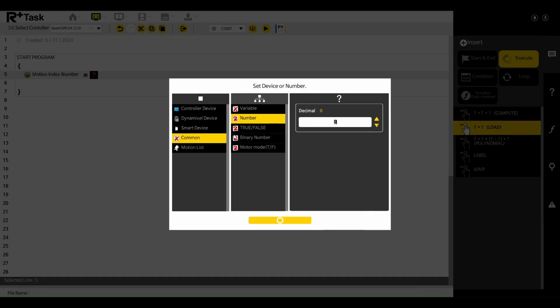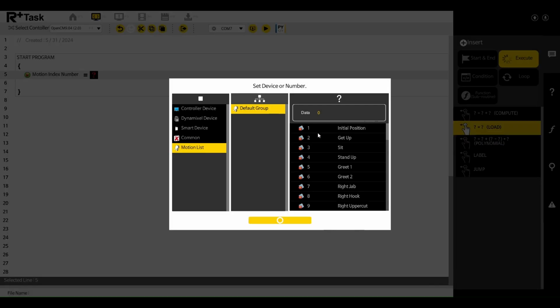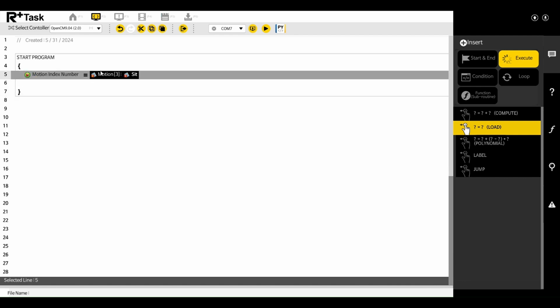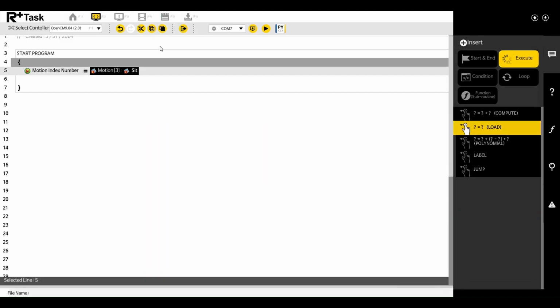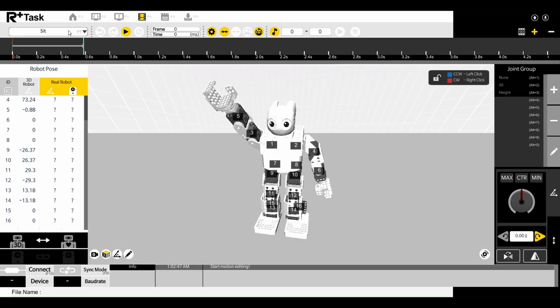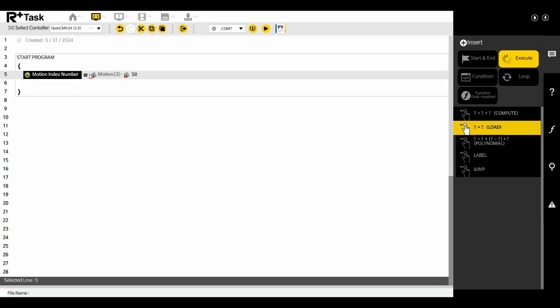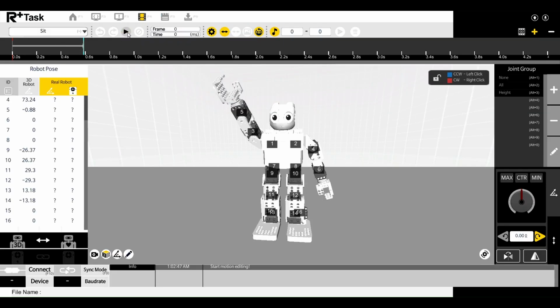But just to avoid any confusion, we can also just use the motion list and get them here. So for example, motion 3 corresponds to sit. They are 1 index, not 0, so that was my mistake. But here we can see that motion 3 is sit. And one very important thing is this probably won't appear if you haven't loaded the motion file. So you first need to load the motion file and then you can call it here. So what this is basically just going to do is set the motion index number to the third motion, which will just do the sit motion, which is this one right here.